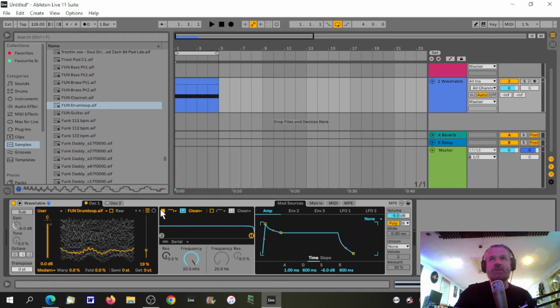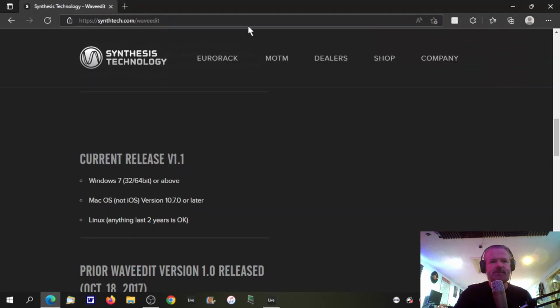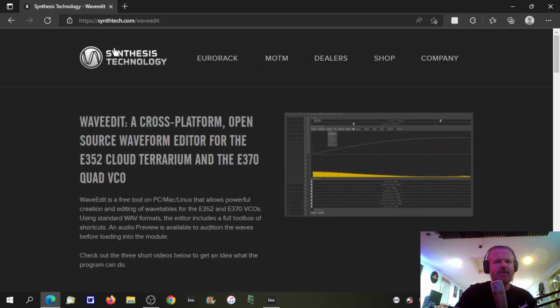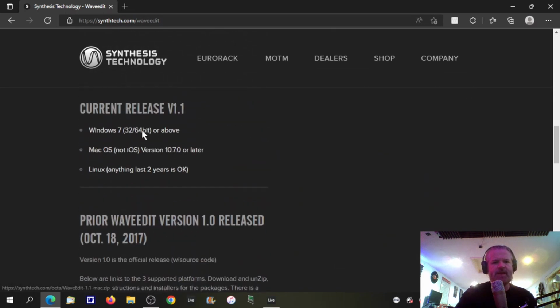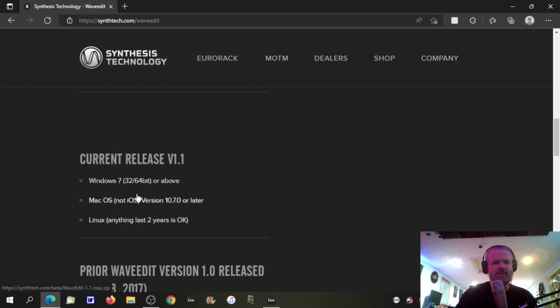Just wanted to also show you a different bit of software called WaveEdit, where you can make your own wavetables, which is pretty cool. It's from synthtech.com. I'll put a link to this in the description, and if we scroll down here, I think this is the latest version, so there's a Windows, Mac or Linux version, and then when we launch it, it will look like this. Just give me a sec, I will launch that.